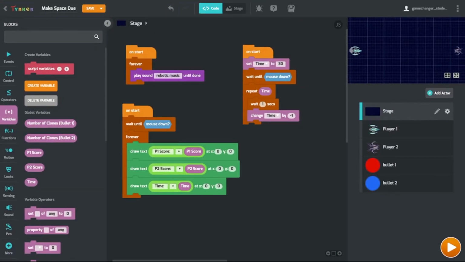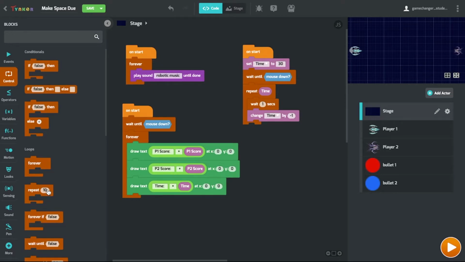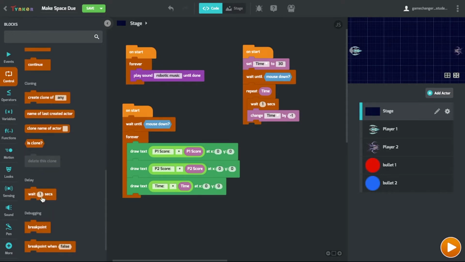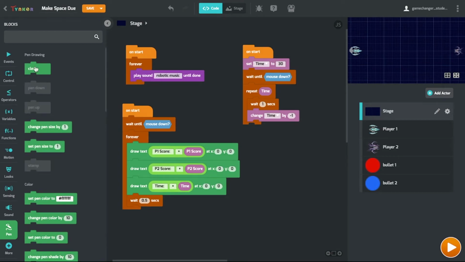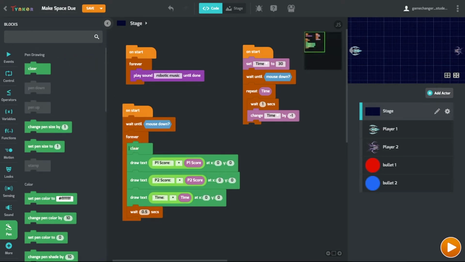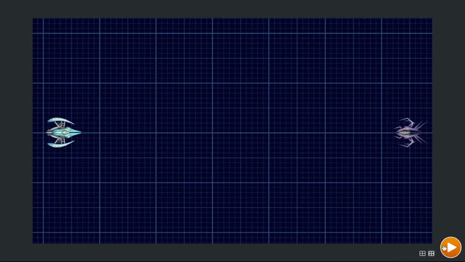One quick thing about Tynker though. Since it actually has to draw the text, doing it quickly will make it lag. So what we're going to do is head to Control and make it wait a short amount of time after, so that way the game doesn't run too slowly. Let's do something like half a second, so it still draws the text pretty fast. And one more thing, we actually need to erase the previous text before we draw a new text so that they don't overlap each other. Now that we have everything in here, let's play our game.